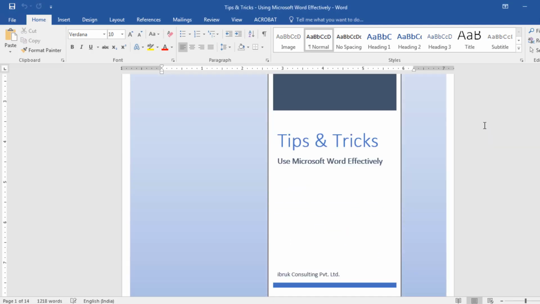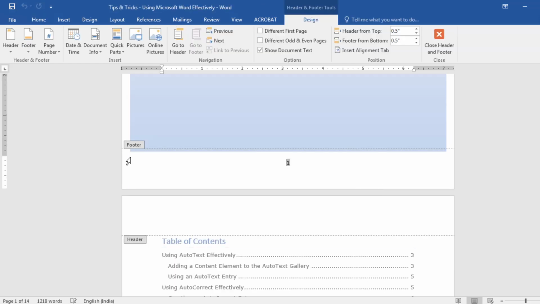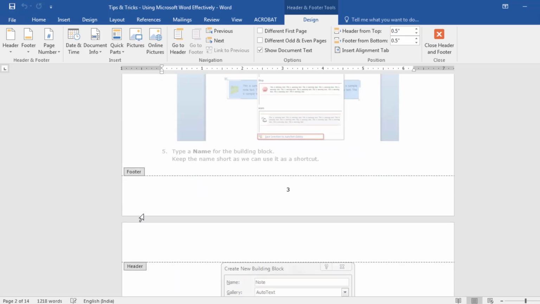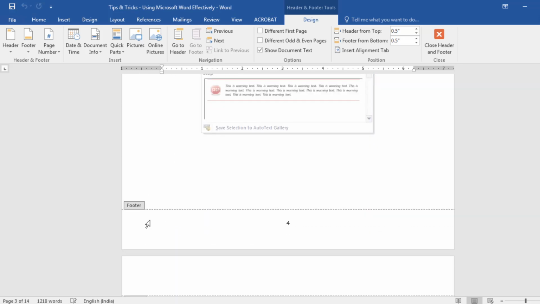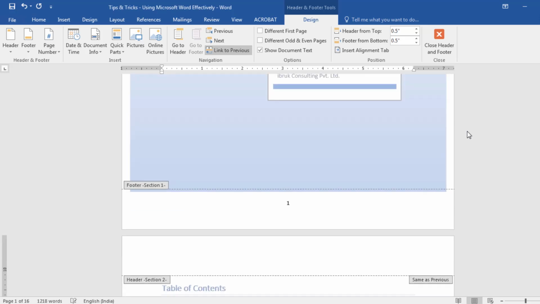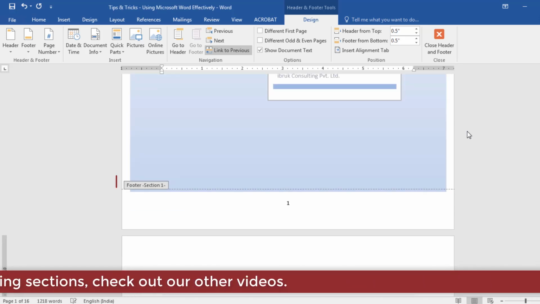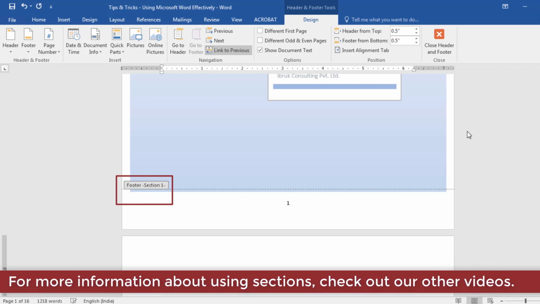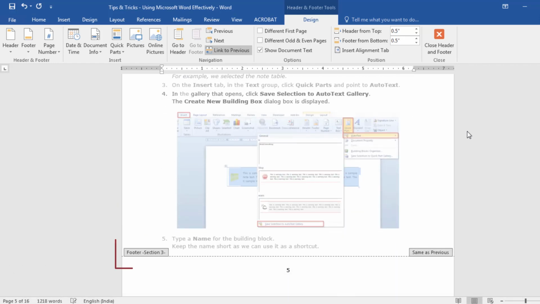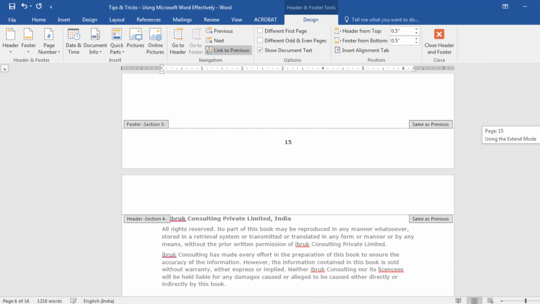By default, a Microsoft Word document in which there are no sections will use a common footer throughout the document. This is indicated by the name of the header or footer section. When you create sections, each section can have its own footer area. This can be seen from its name, for example, Footer Section 1, Footer Section 2, Footer Section 3, and so on.